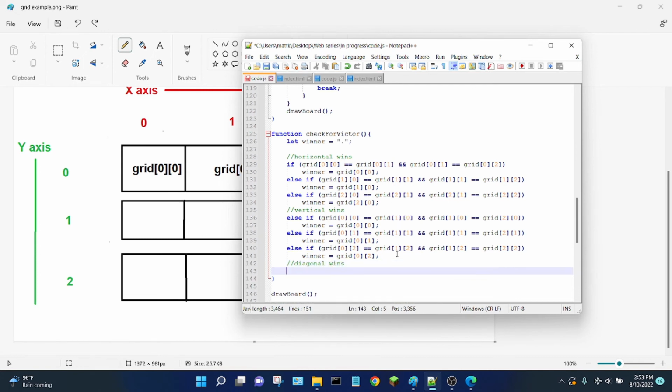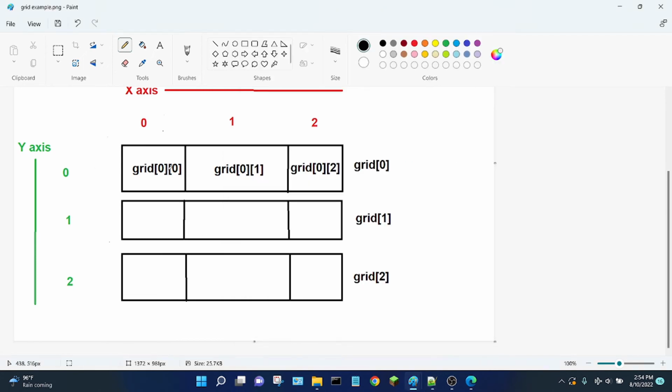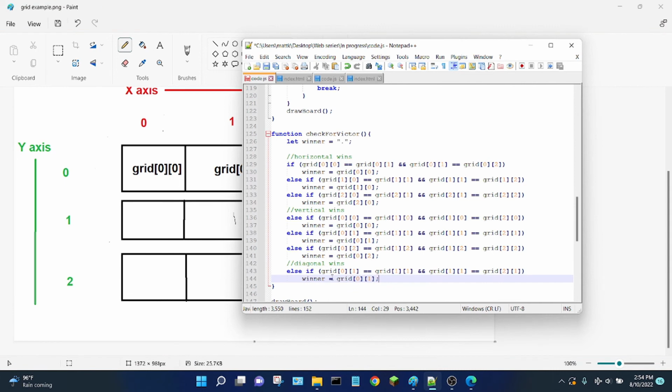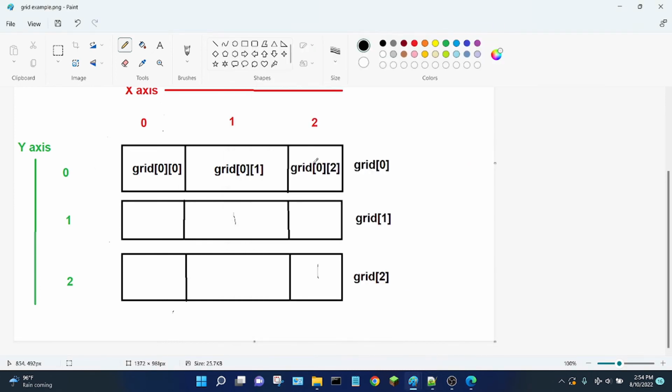Diagonal wins. I just need to see if grid 0, 0 is the same as grid 1, 1, and if grid 1, 1 is the same as grid 2, 2. So if grid 0, 0 is the same as grid 1, 1, and grid 1, 1 is the same as grid 2, 2, then the winner is grid 0, 0. Now for the last one, we need to check if this is the same as this is the same as this. So that's going to be checking if grid 0, 2 is the same as grid 1, 1, and 1, 1 is the same as 2, 0.